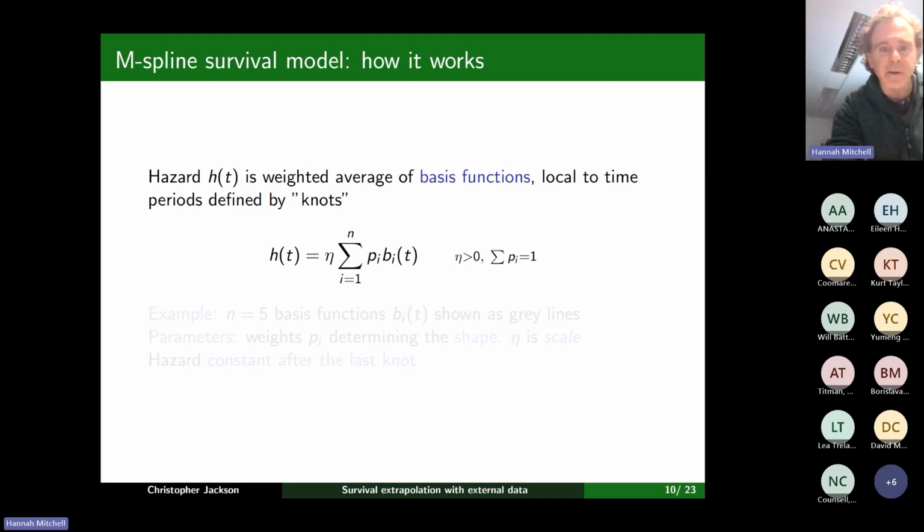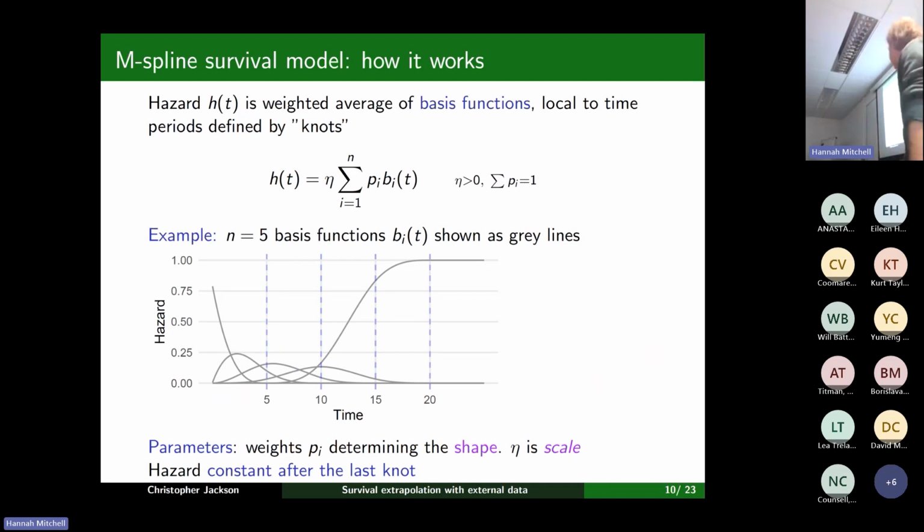I'll show you a picture, which might hopefully make it clearer how this works. In this example model, there are n equals 5 basis functions, and they're defined on what are called knots. These knots are points in time where we essentially piece together these simpler functions to make a smooth function. And this is the smooth function we built here. This is our hazard h of t, which is built up as a combination of those simpler functions.